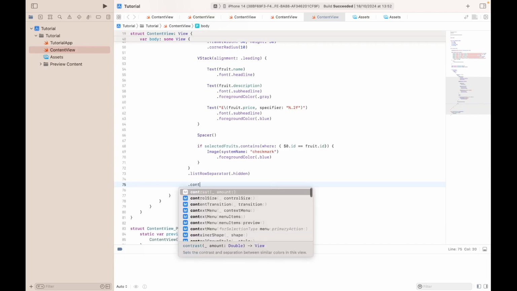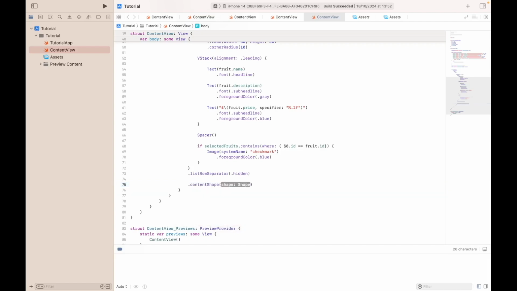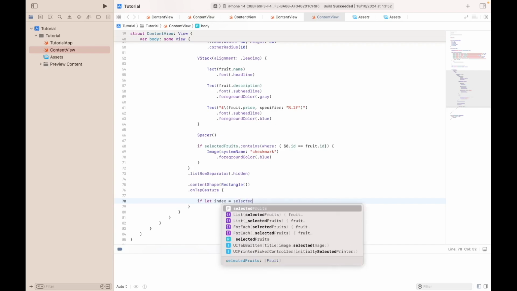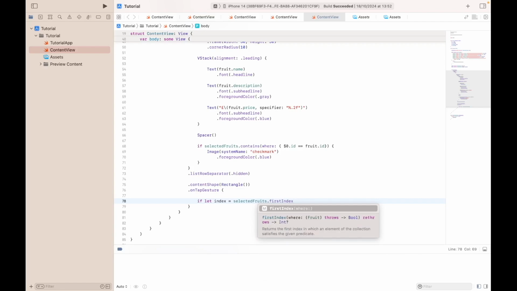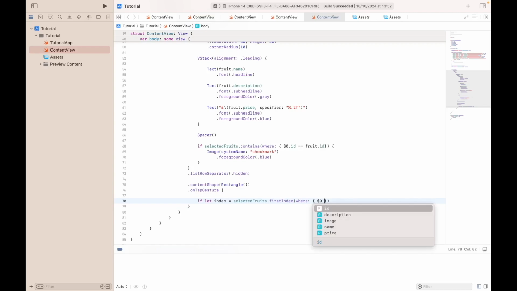And then we type in content, shape, rectangle, on tap gesture, if let index is equal to selected fruit. Press index. $0 is equal to ID.